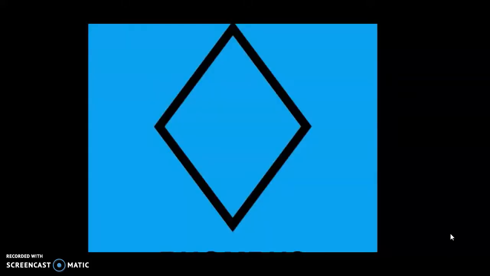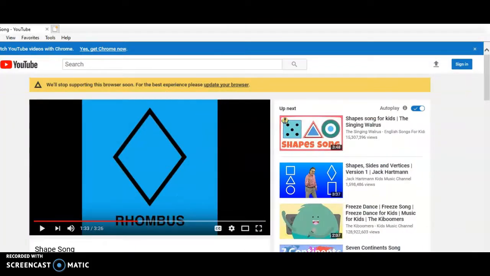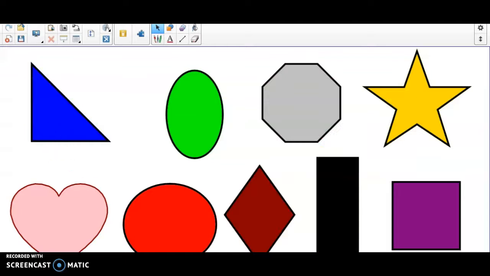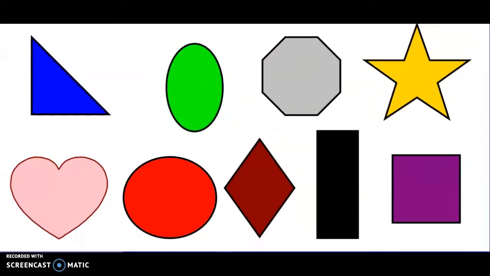What's this one? A rhombus. It's a rhombus or a, what's the other name for it? Diamond. That's right. Rhombus or diamond. Great job, friends. All right.